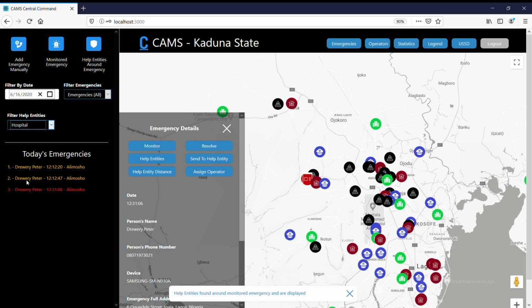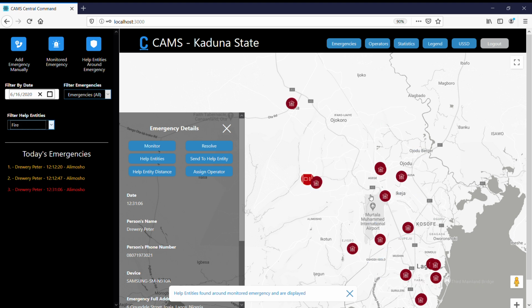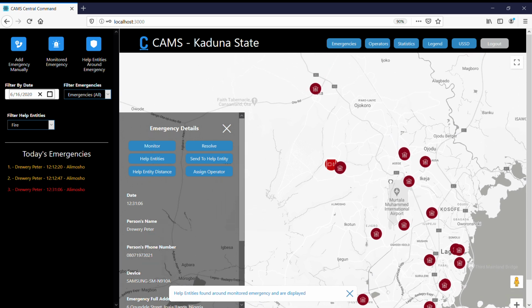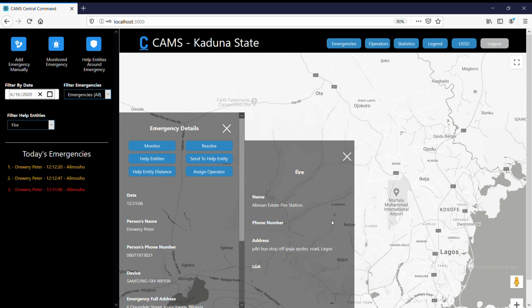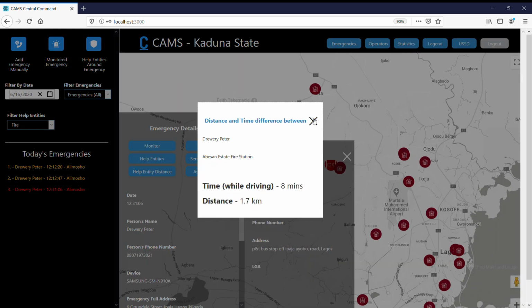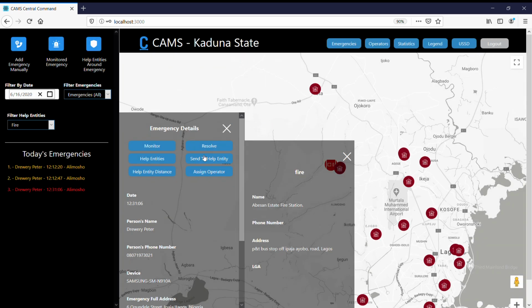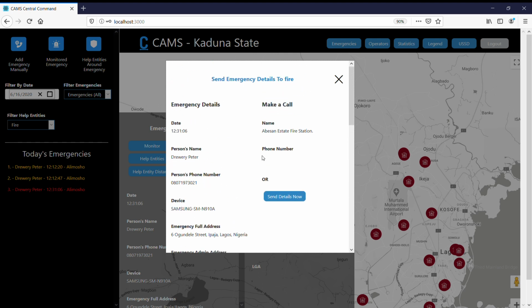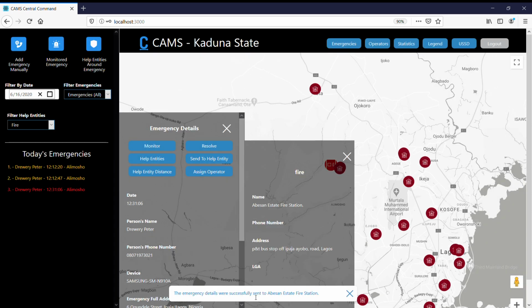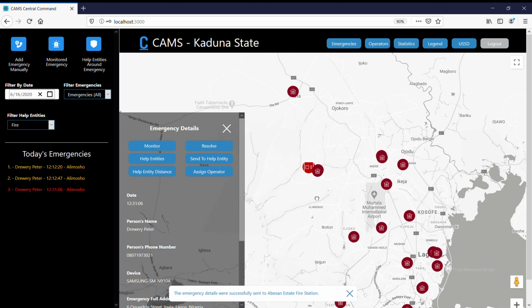So I'm going to filter this down to just fire stations. So I need a fire station. Beautiful. There's so many fire stations around this person. I'm just going to pick that one. That one seems very close. What's the distance? It says 8 minutes, 1.7 kilometers. Okay. Same thing. Send the details to the help entity. And the emergency details were successfully sent to Abeson Estate Fire Station. So those details have been sent to the fire station.